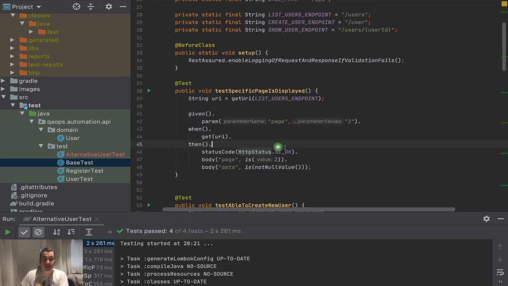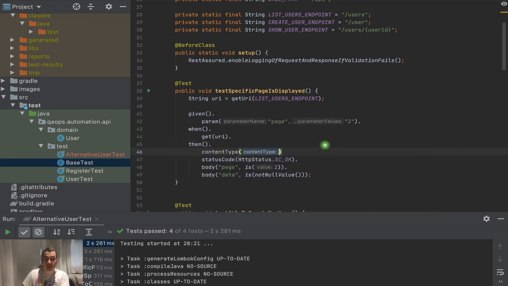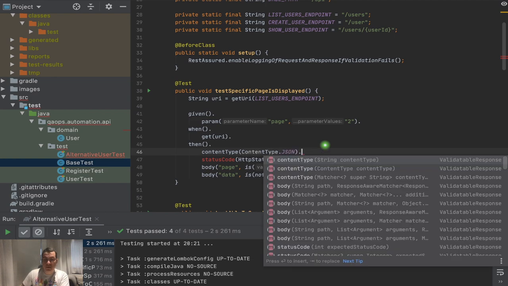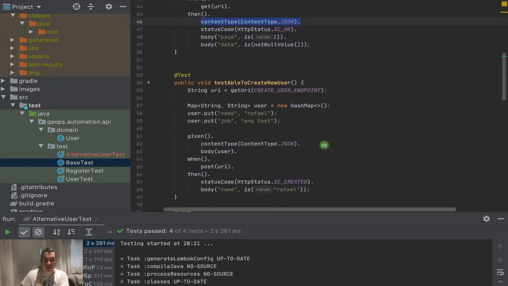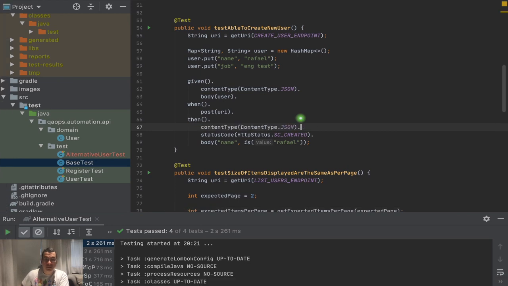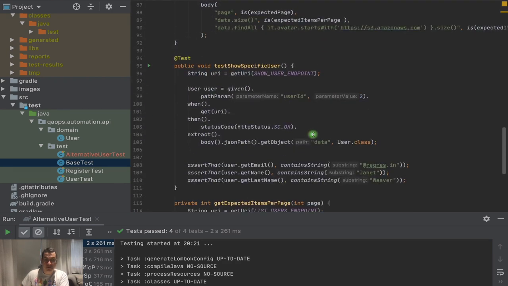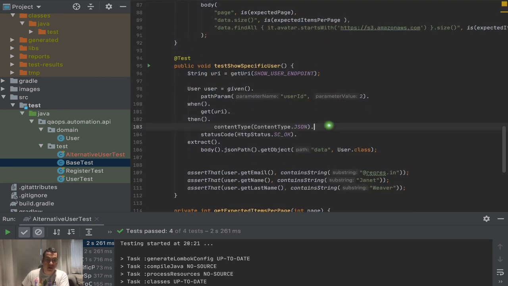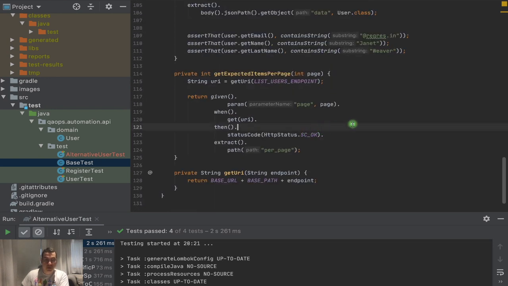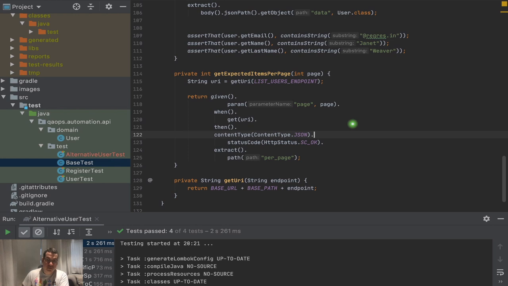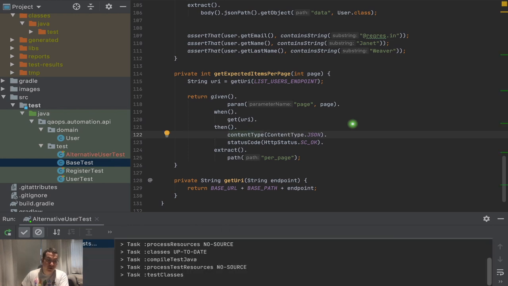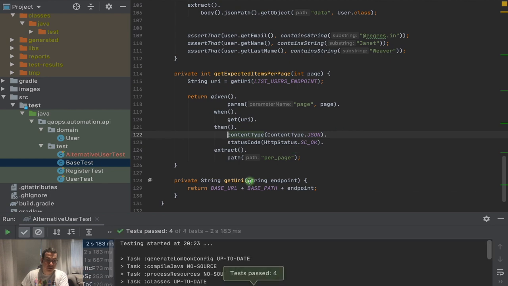So what I'm going to do is on my expectation, I do expect the content type to be ContentType.JSON, and I can copy here, and now I can put it right here as well, and I'm going to put it right here too. Make sure everything is there. So if I run everything, Control R to run everything that I already requested, and everything is there, right?